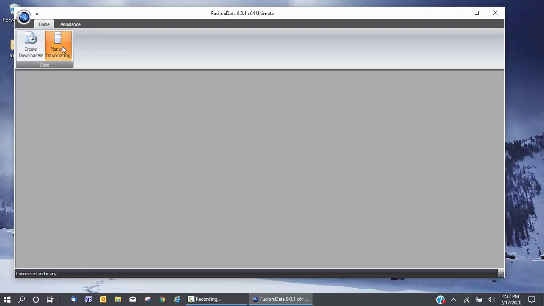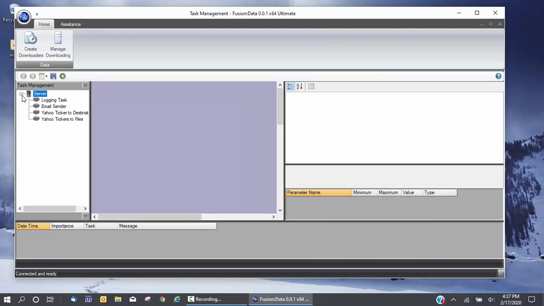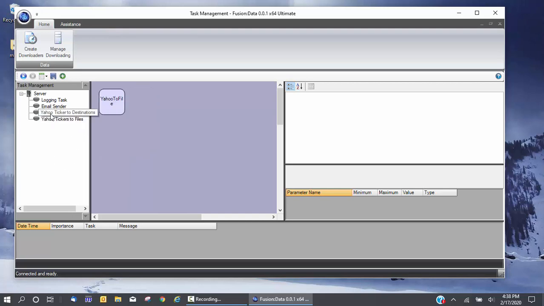So the next guy is managing downloading. Now this gives you more of an operational perspective. These guys can be started and stopped and have logging levels set, and you can save changes that you've made here. And this green plus is something that you can use to structure these tasks that you've created into a hierarchy.